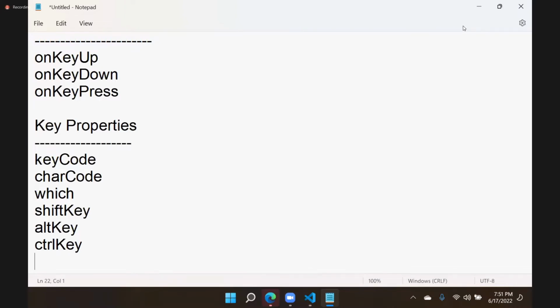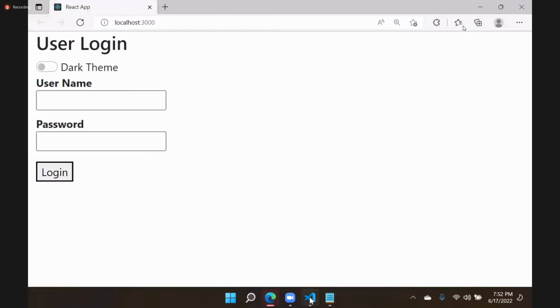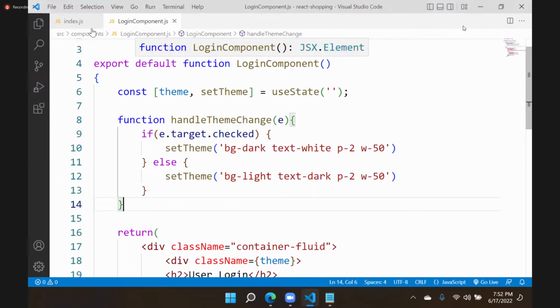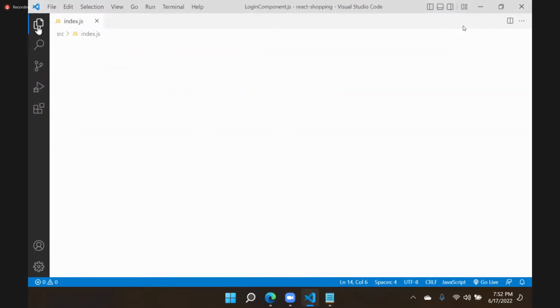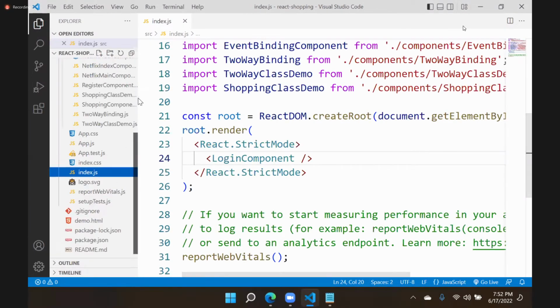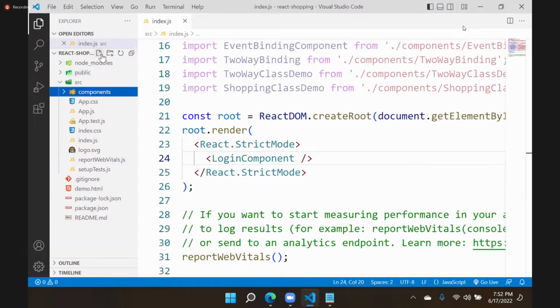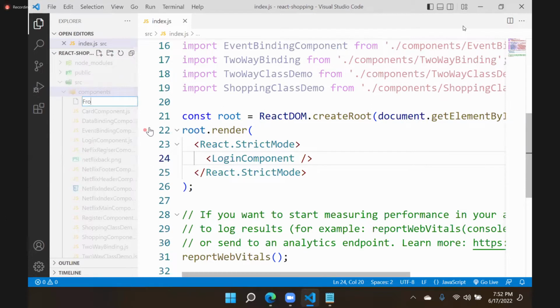We will see one example of how we can write validations in React, how to design a form and put some validations in it. We will see the traditional approach. Let's see what I will do for that. I will add a new component, and let's keep this as the form component.